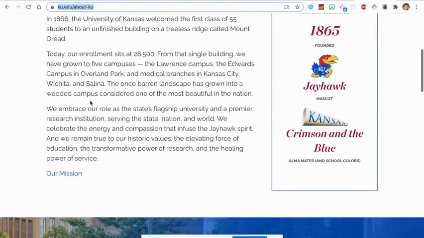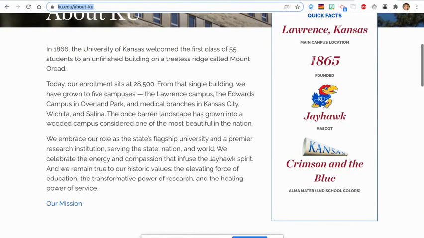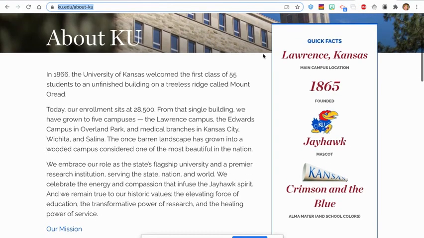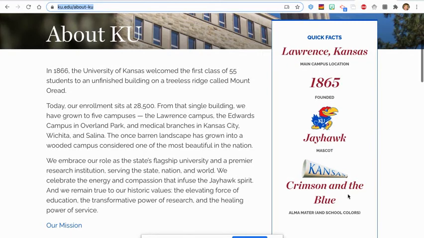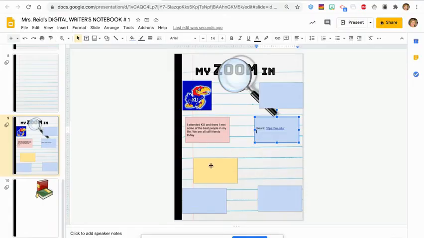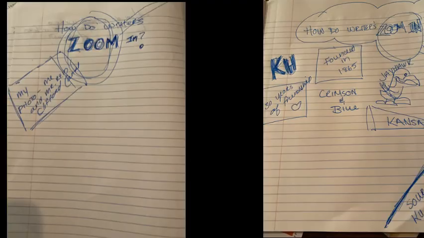And then I would read it, and I would pick things that are of interest to me. Like I'm actually interested more in the mascot, or that it was founded in 1865. So I would put those things on, crimson and blue, all those things that I find important. I'm going to put them onto my doc. It's just, so, founded in 1865. Okay, so that is for my digital learners.